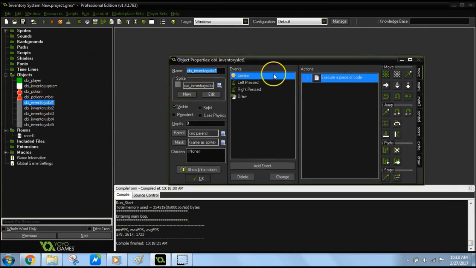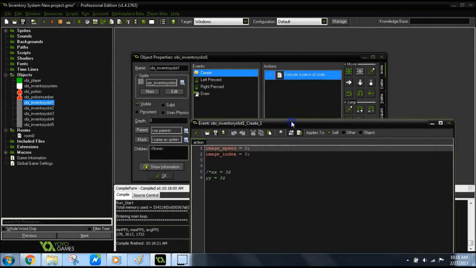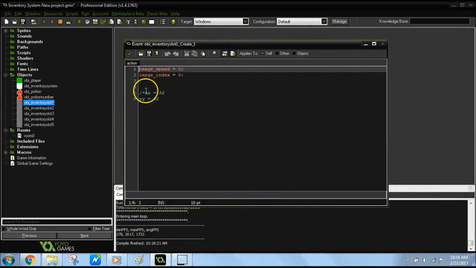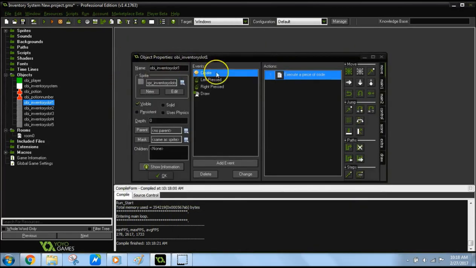Not system, inventory slot 1, okay? So if we go into the create event, I already added some comments in here to help me make this video, okay? So we're going to make two variables, xx and yy, okay? So xx is going to equal 32, yy is going to equal 32, okay? This is just going to be an example right now, okay?